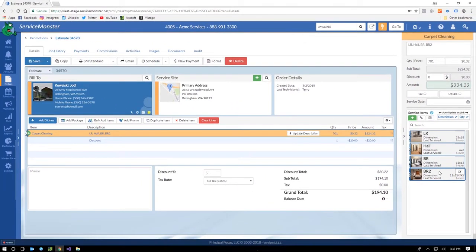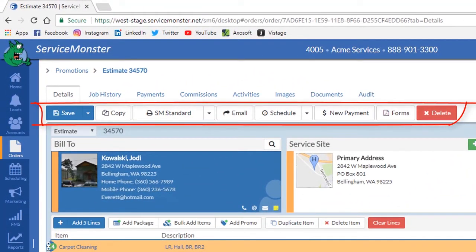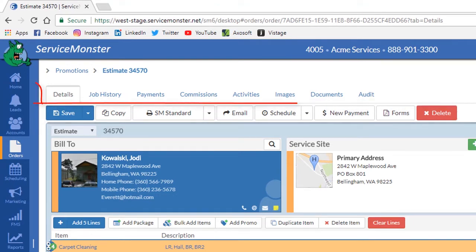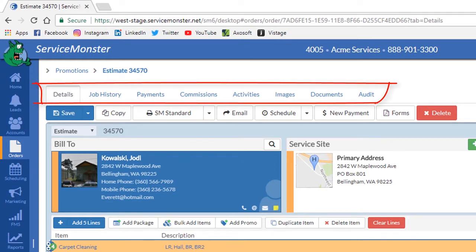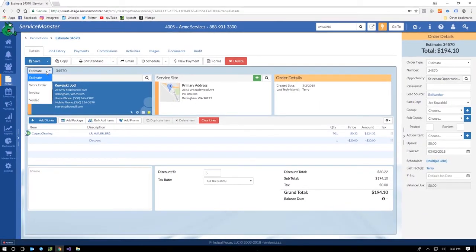So those are the basics of the ServiceMonster order. You can see from the toolbar, you can also apply payment, send an email with attachment, copy the entire order, and schedule a job. The tabs across the top give you access to the order's history, any payments that have been applied, commissions, activities, images, documents, and a complete audit history. Now let's save this work order and put it on the schedule.